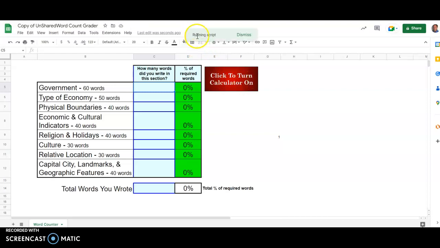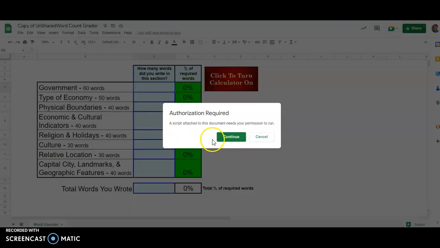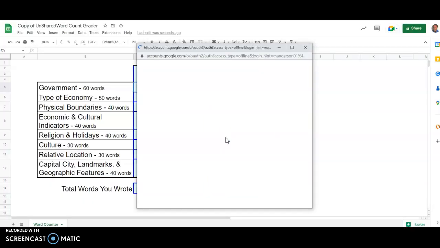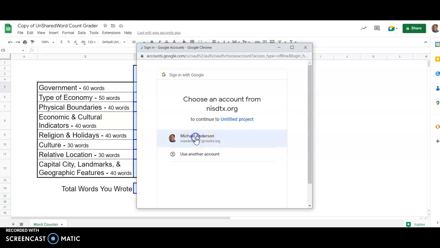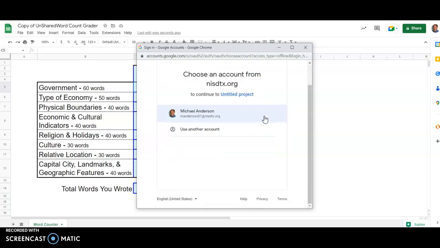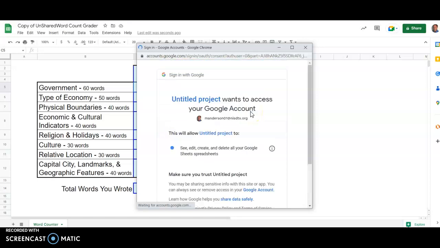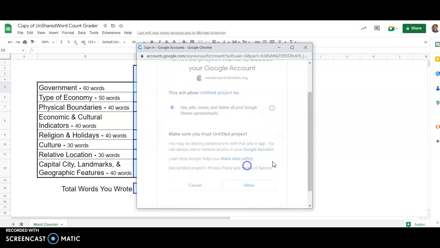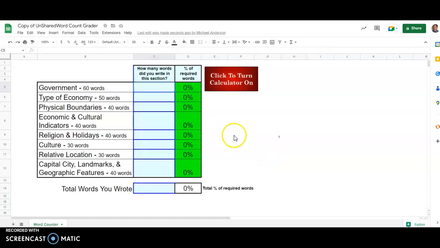And when you do that, it's going to run a script. You got to be patient and wait just a second or two. And then it's going to ask you to authorize permissions. So I'll hit continue. Then I'll click my email. Then I'm going to scroll down just a little bit in a second here. And I'm going to click allow. So now the calculator is turned on.